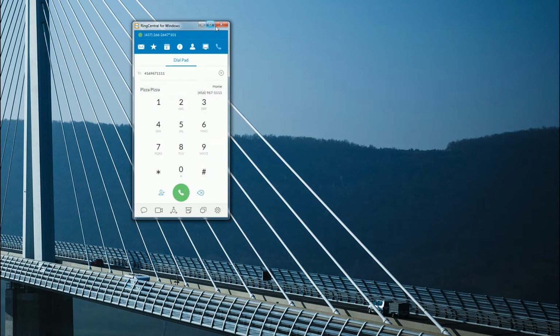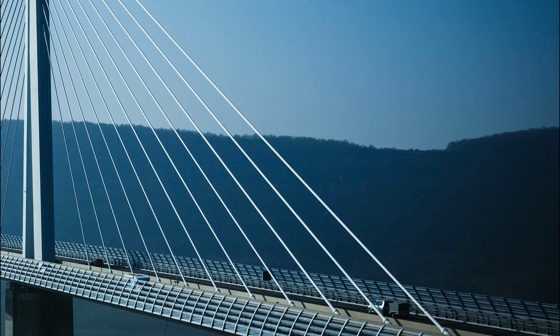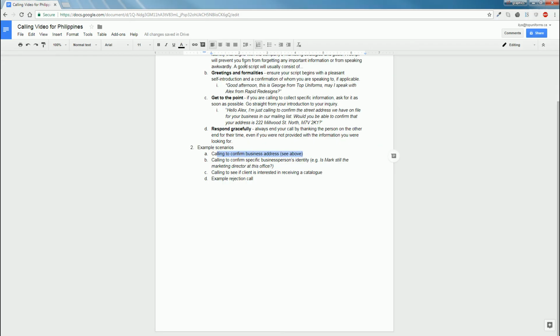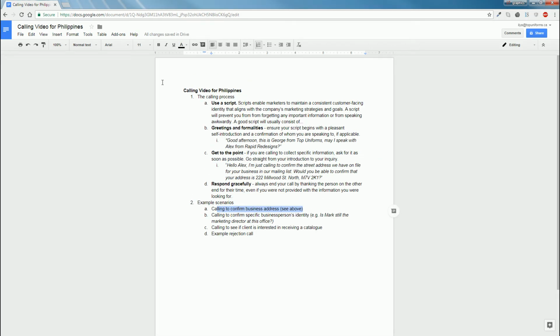So now we can move on to actually making and taking calls, and we have a few guidelines in place for that. So if I open this simple tutorial that we've written here, we'll give you access to this document as well, just so you have a good written reference. And we've outlined it in a couple of different areas. So the first thing you should pay attention to is the calling process, and the most important thing that we can stress here is to have a script ready.